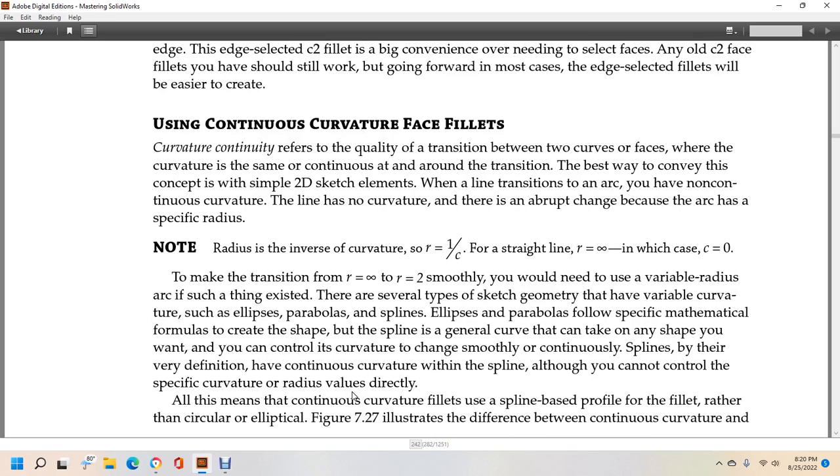To make the transition from R infinity into R smoothly, you need to use a variable radius, as if that thing existed. There are several types of such geometry: variable curvature, ellipses, parabolas, splines. Ellipses and parabolas are mathematical formulas that create shapes, but splines in general are curves that can take any shape they want. When you control the curvature, you change it smoothly and continuously with splines, thereby varying the definition.